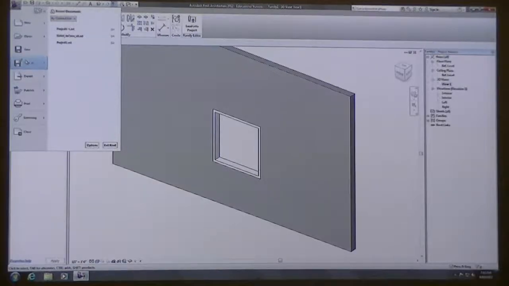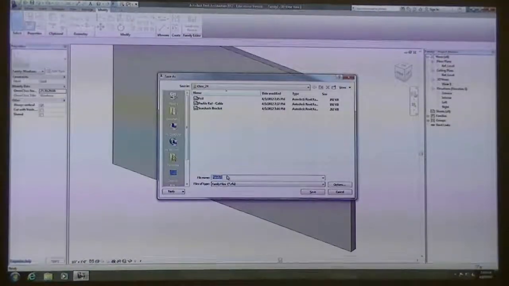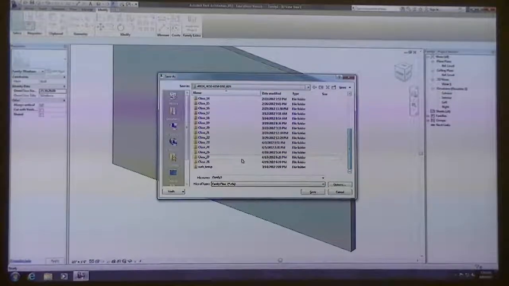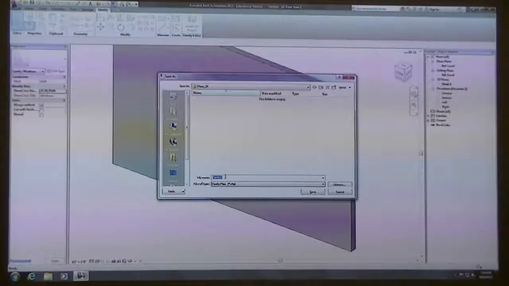I'm going to do a Save As here real quick. Do Save As family, and I'll call this window.